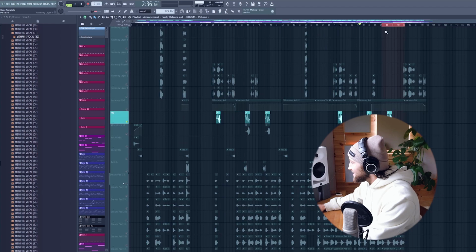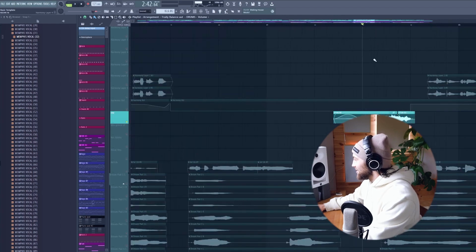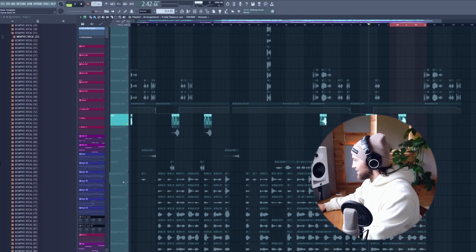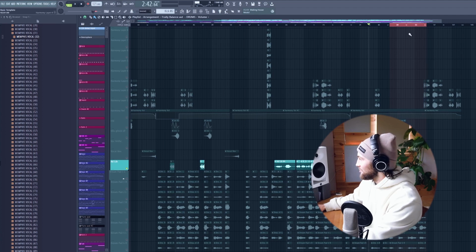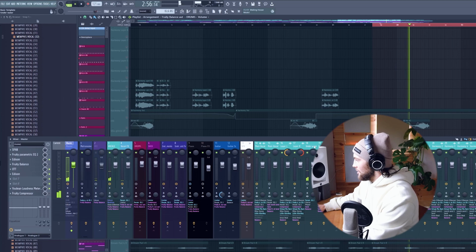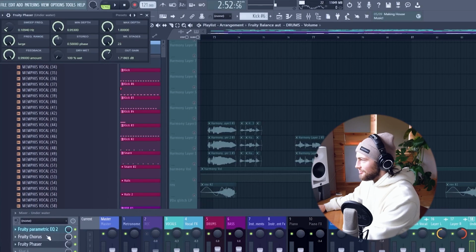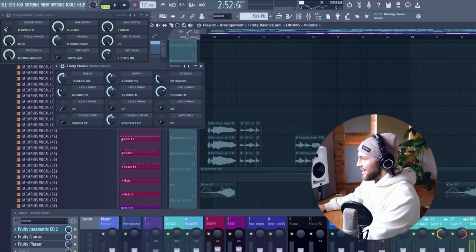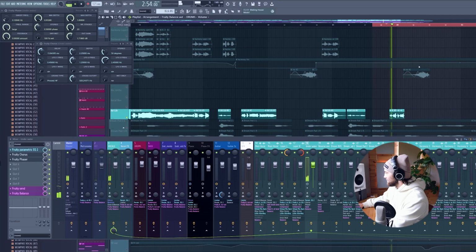Another really cool thing that I did in Nightmare, which I absolutely love, is this weird underwater effect. I'll talk about this more in the actual Nightmare production video. But I basically took this cool chorus and phaser and made it sound like I was underwater.